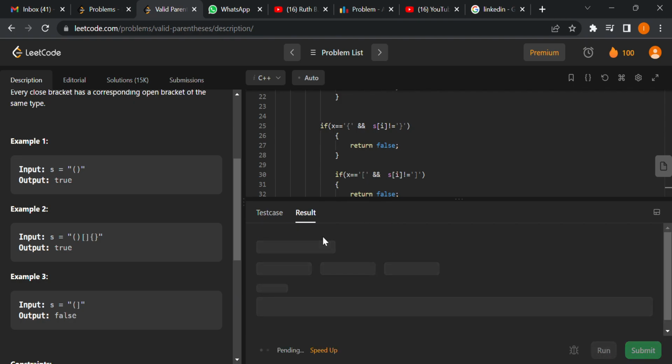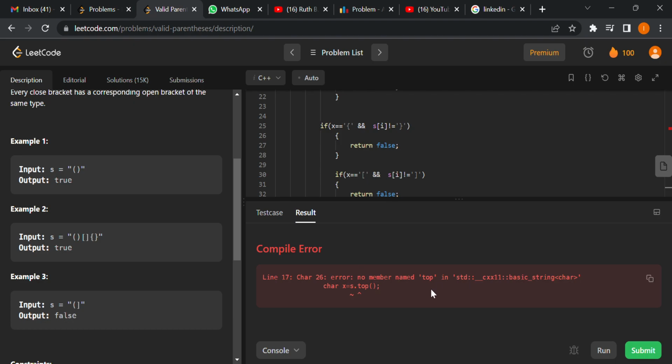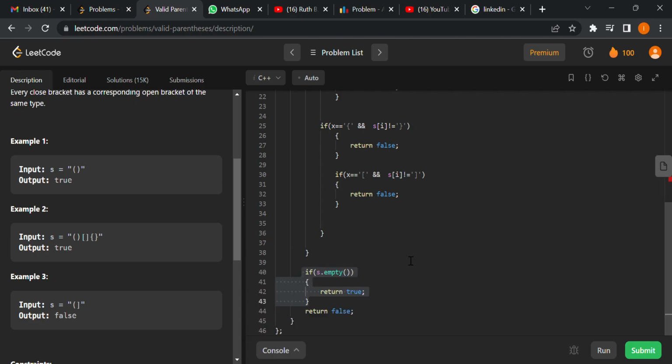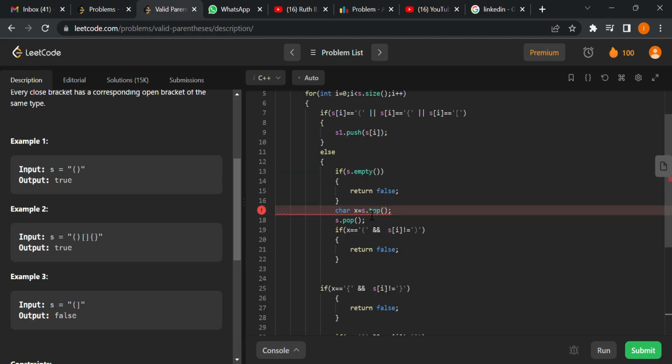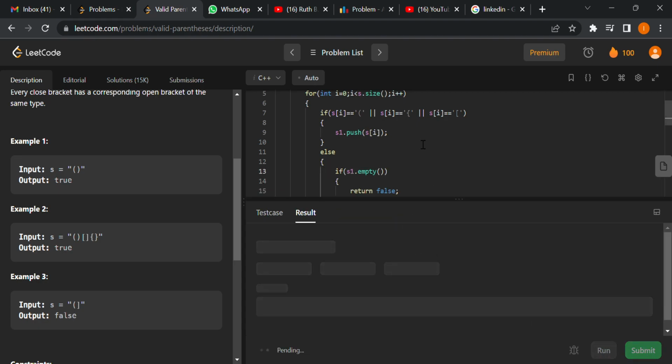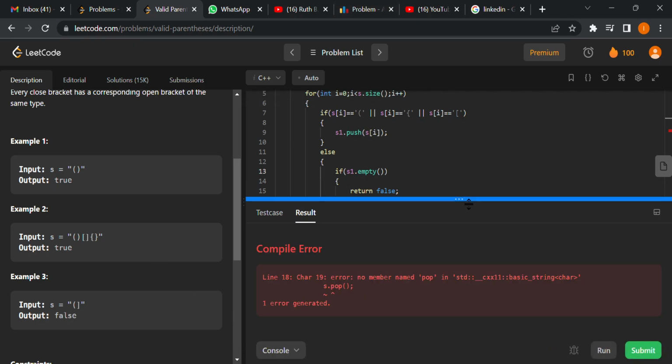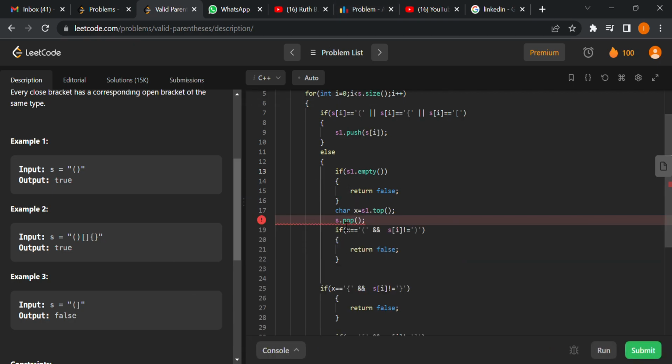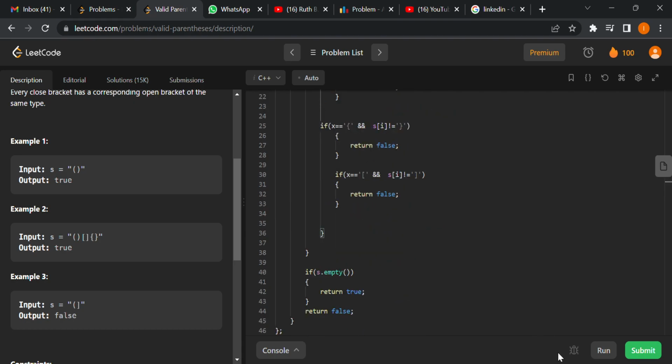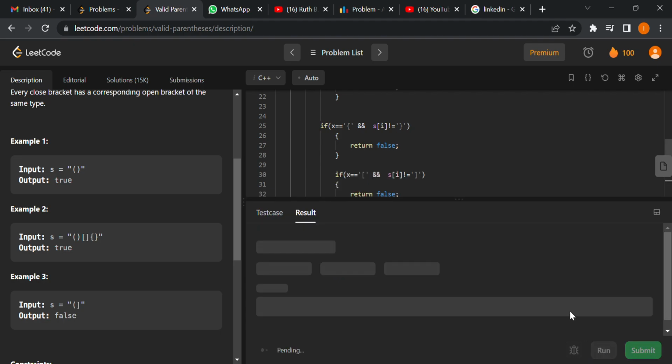I will even run the code for you all, and there is a compilation error. There is a compilation error because I have written s is equal to top. It should be s1, and here also it should be s1. Sometimes these errors happen. Again the same mistake, s1 dot pop. Now I think the code should work. Here also I should change it: if s1 is empty, return true. Now the code will work.